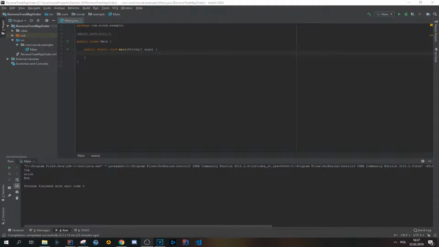Hello guys, my name is Developer and today I'm going to show you how you can reverse a TreeMap in Java.